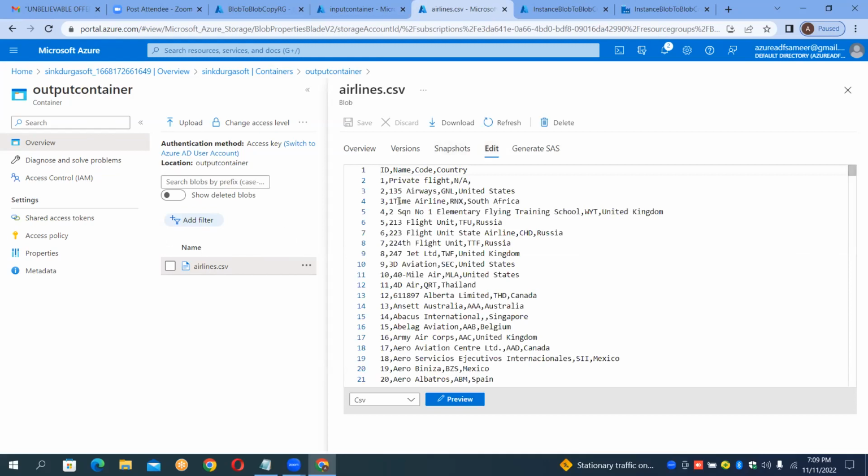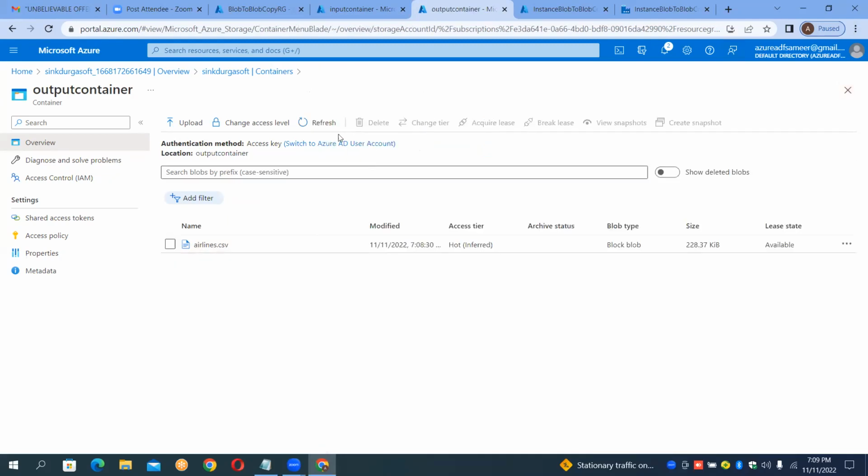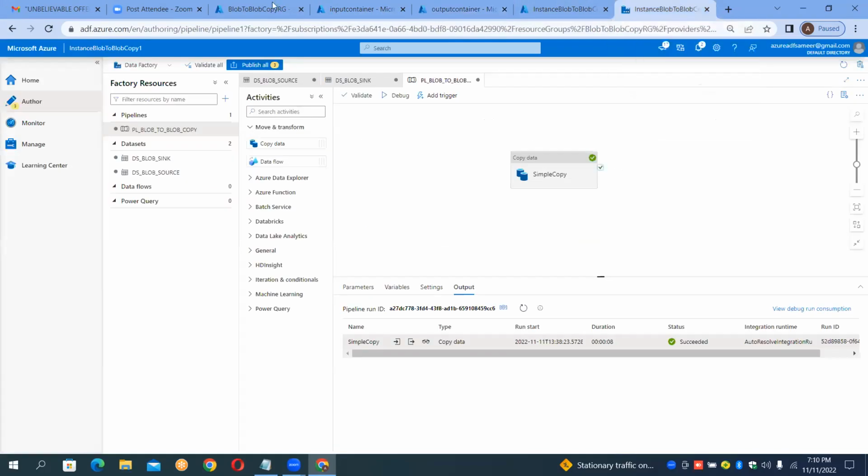Can you see it? The same file is copied or not? Everyone? Yes, guys? Yes, sir. So this is nothing but the copy activity we have used. That's it, guys. Simple. So this is the pipeline. So, guys, this is the practical one. We have seen it.